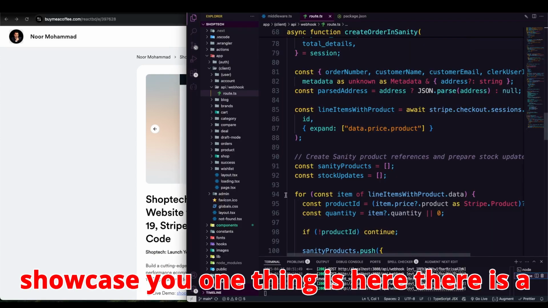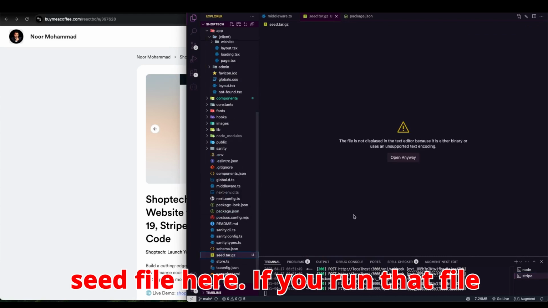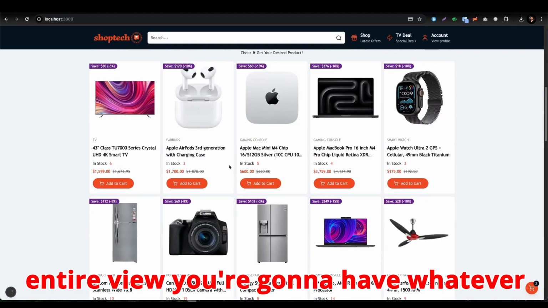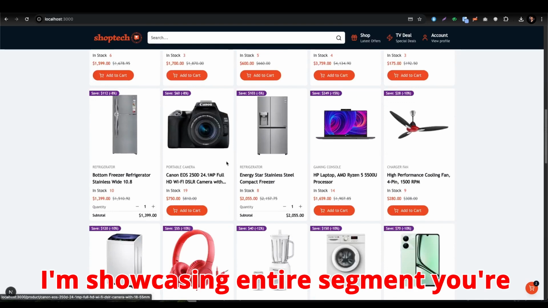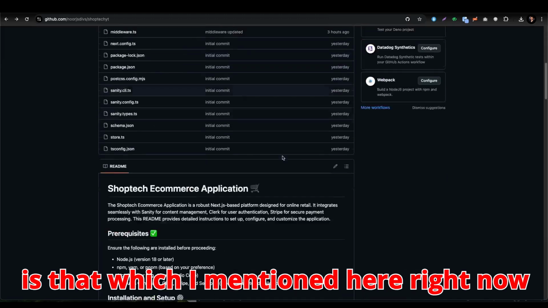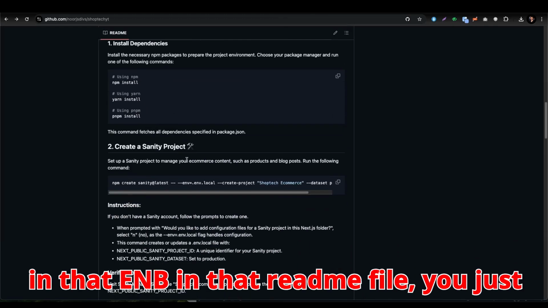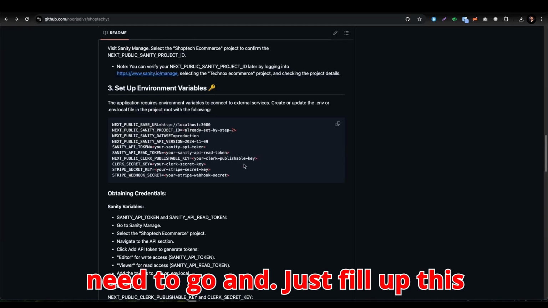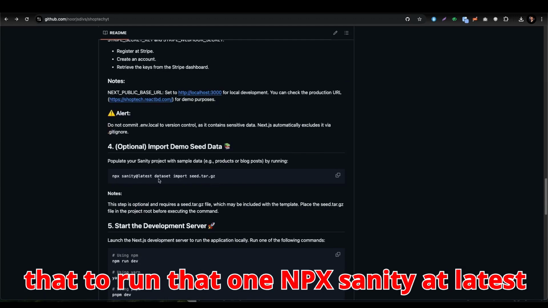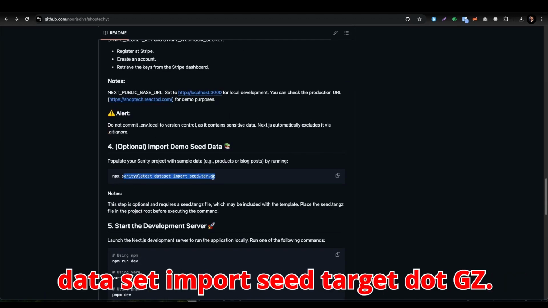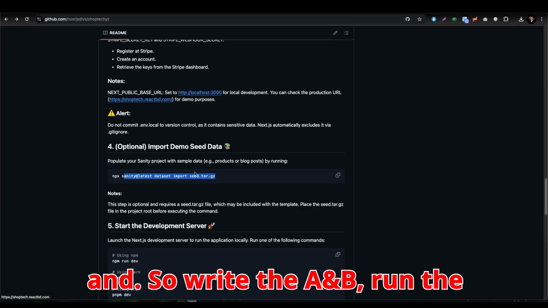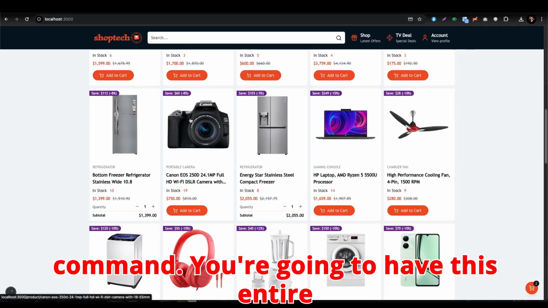I want to showcase one thing: there is a seed file here. If you run that file, you're going to have all the products. So whatever view I have here, this entire view, whatever I'm showcasing, you're going to have the entire segment. Only one thing you need to do is what I mentioned in that readme file: you just need to fill up this env file data here. That's one portion, and another portion is to run npx sanity@latest dataset import seed target.gz. That's the command you need to run, after providing the env. You're going to have this entire thing running perfectly.